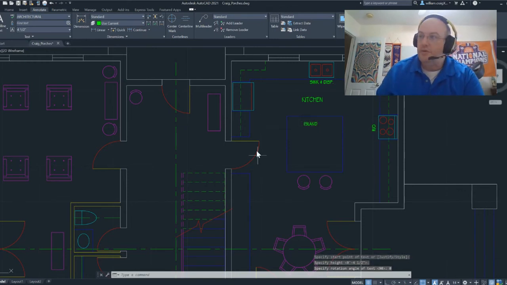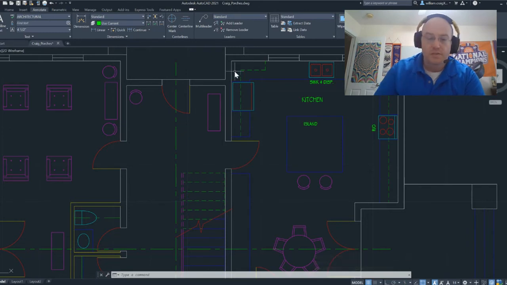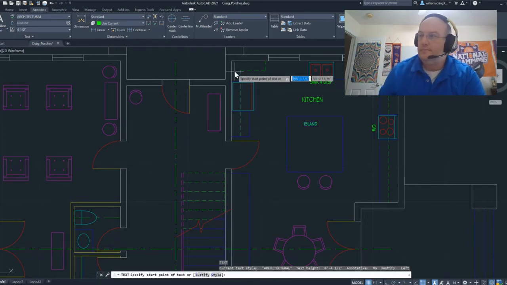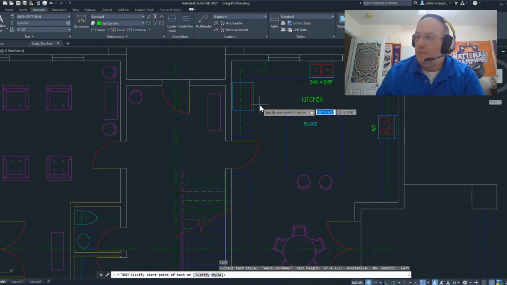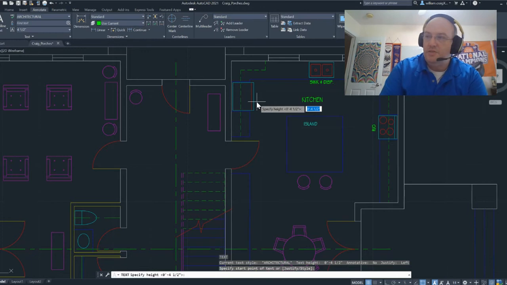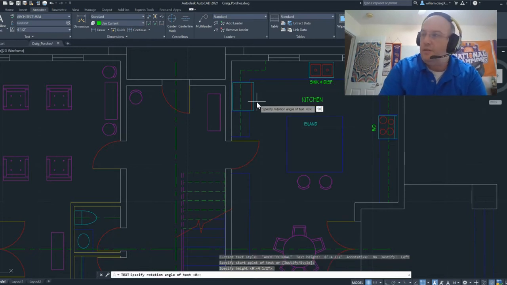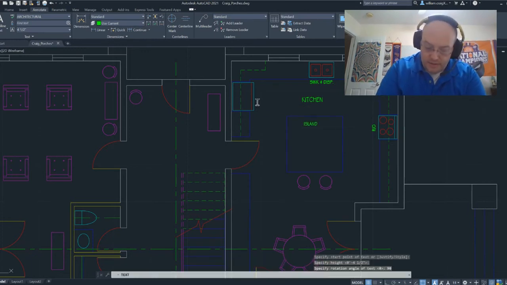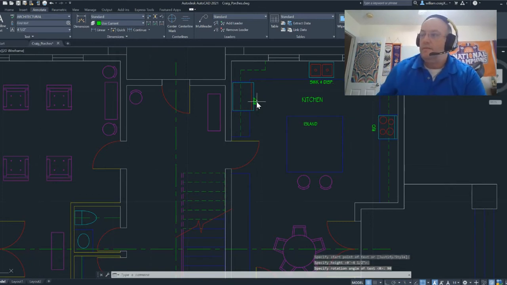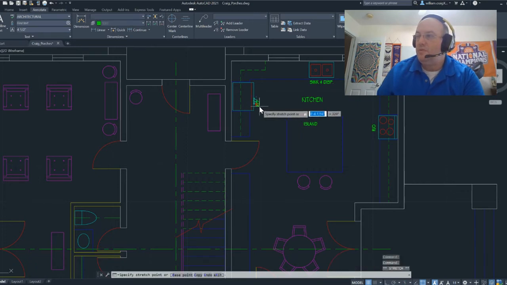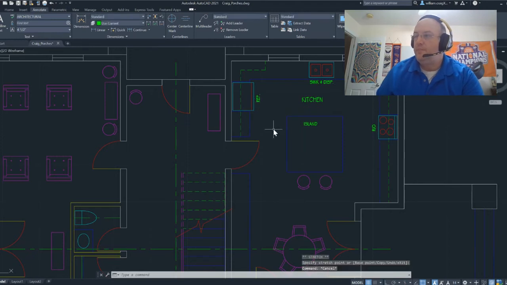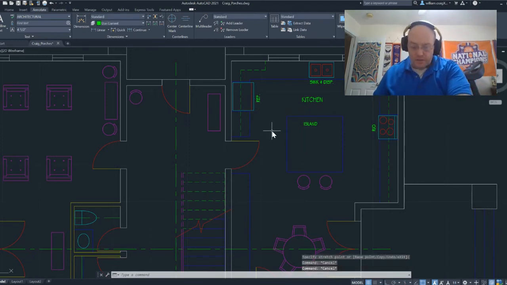And my refrigerator. So DT, starting point, something like here. Height, 4.5 inches is still good. Rotation, 90 degrees. And this is my REF period. Get out of the refrigerator. Something like that. Very good.